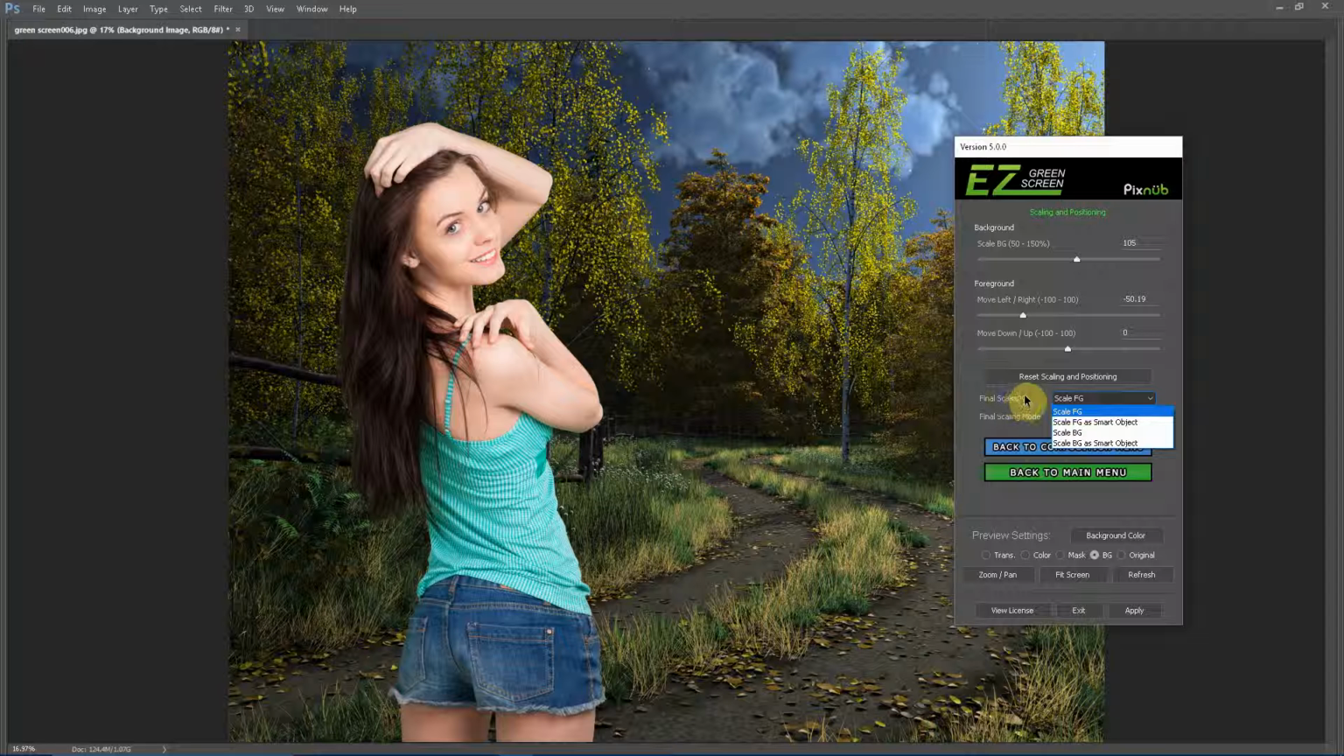However, most often is the case where you have your background sized to the print dimensions and the resolution that you want, and you want your final composition to be the size of that background. So this final scaling, this is what happens when you hit the apply button. And by default, it's scale foreground. So what it's going to do is resize the image to the exact dimensions of the background and then scale your foreground so that your final composition is the dimensions of your background.